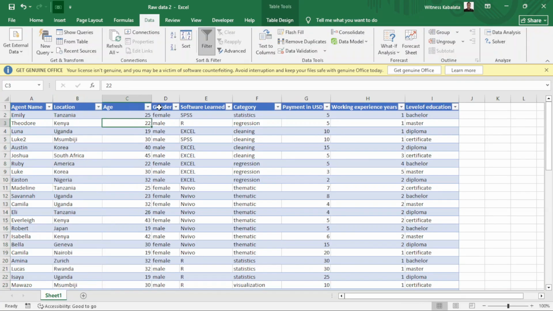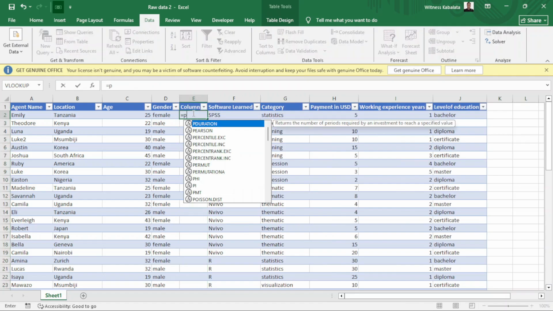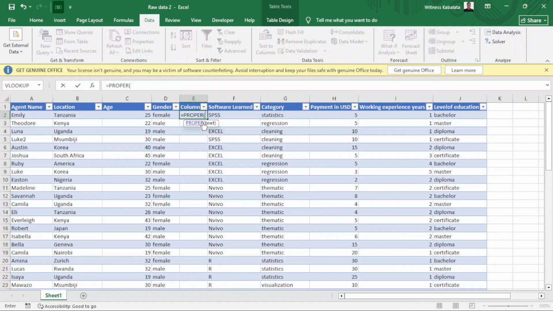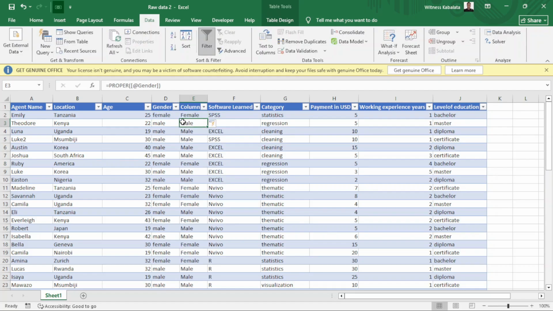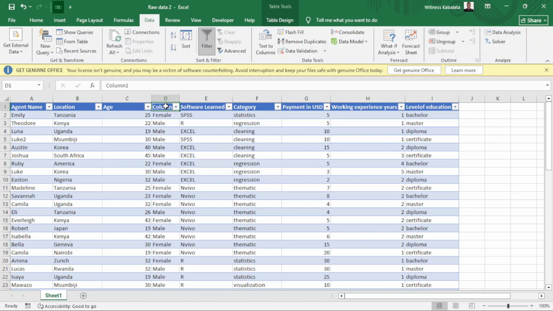Then the age is okay. In gender, we also want gender to be proper. We'll repeat the same procedure. Then you rename gender.